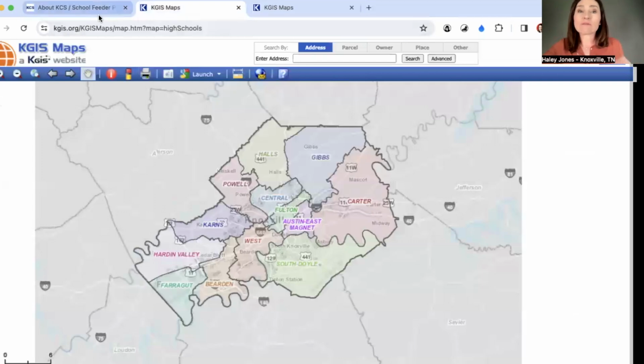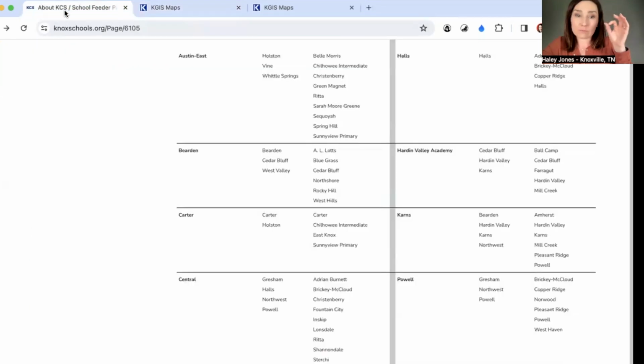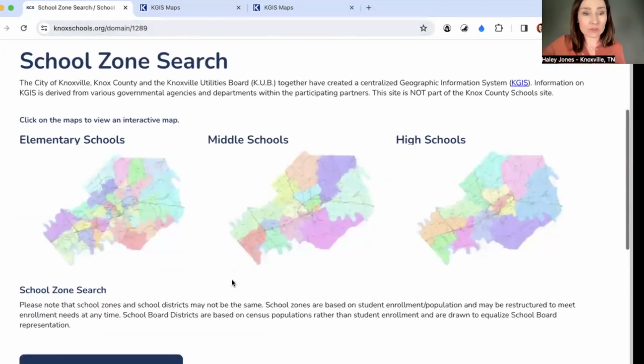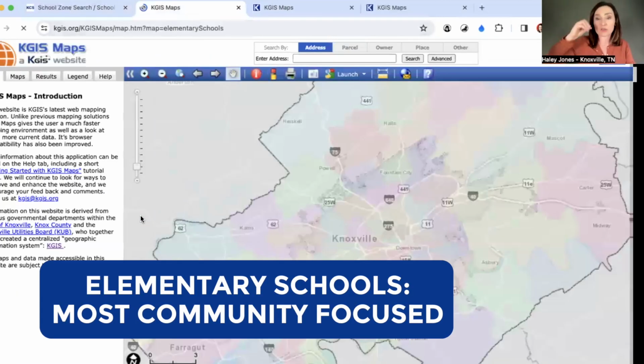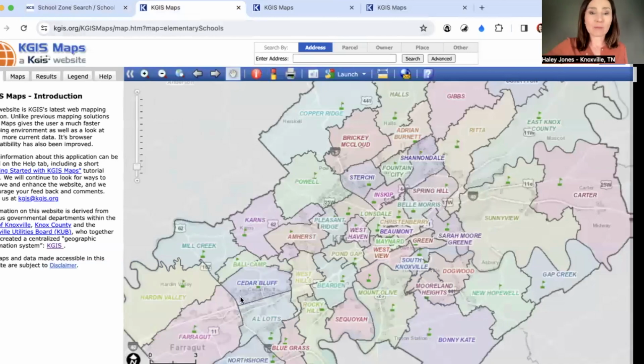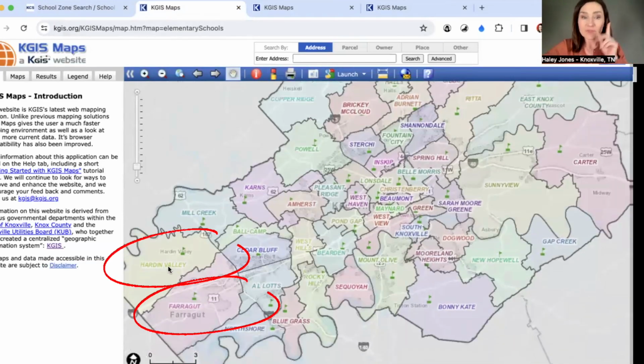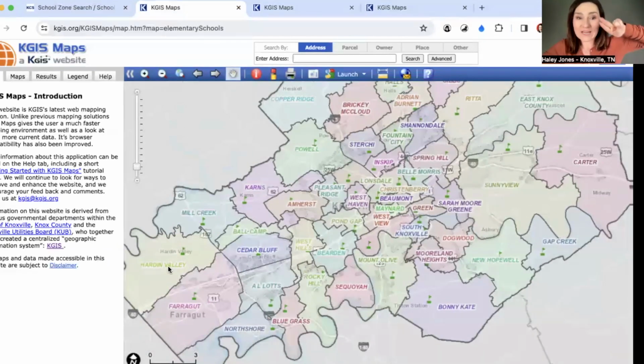And so if you want to get even more into the microcosm of this, then you would also look at the middle and elementary schools. The elementary schools are going to be the most community focused. So for example, if you look at Farragut, if you look at Hardin Valley, those schools go with that area expressly. Then you see Cedar Bluff, then you see Sequoia, then you see Rocky Hill. So the elementary schools help you know, okay, this is even more zoomed in and down into the different areas of Knoxville.